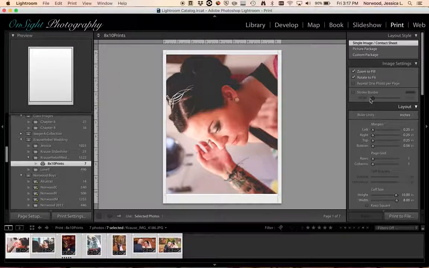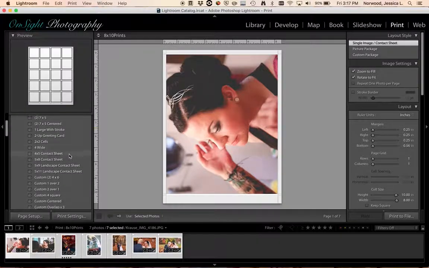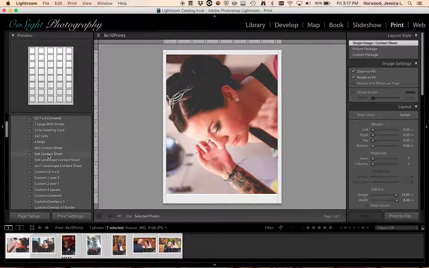Now the other part of this single image contact sheet is the contact sheet. This is great if you are in advanced photography right now. If you're working on your portfolio and you have to put in a contact sheet with your camera settings, this makes it really, really easy to do. So there are contact sheet templates in here.